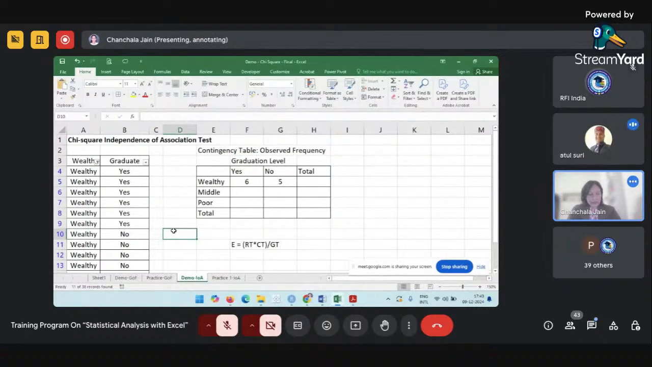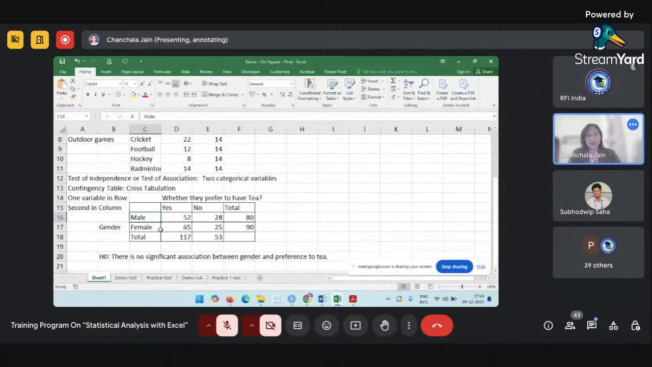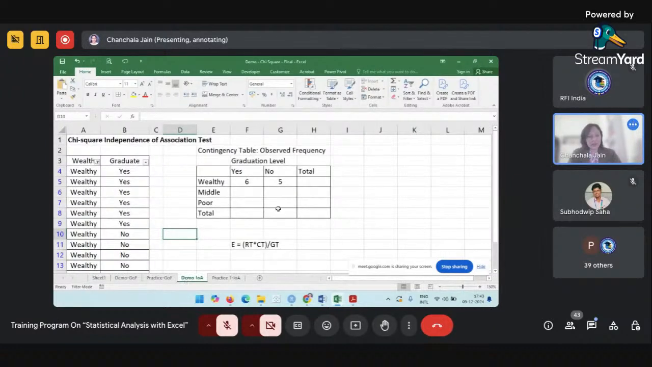Yes, ma'am. Shall I proceed to the next? So actually, ma'am, we are finding out the different combinations. Obviously, this is the contingency table. I think previously also I said this. As you can find, male, those who are taking T, 52, male, those who are not taking T, 28. So same way, here also you need to prepare this contingency table, right?